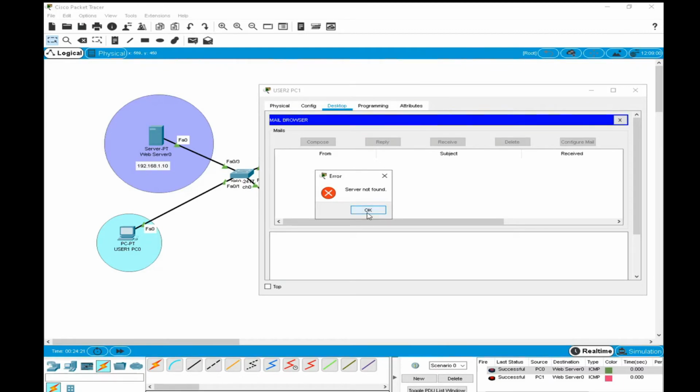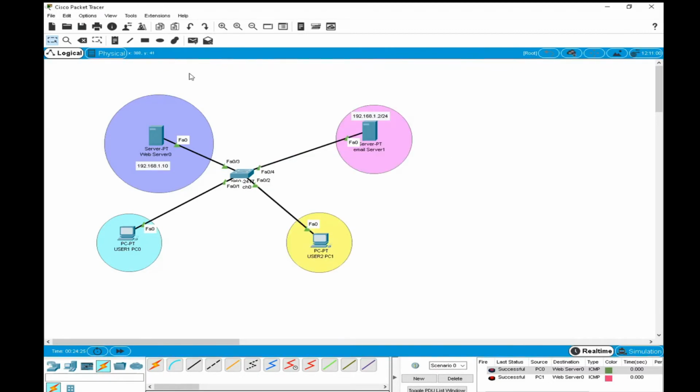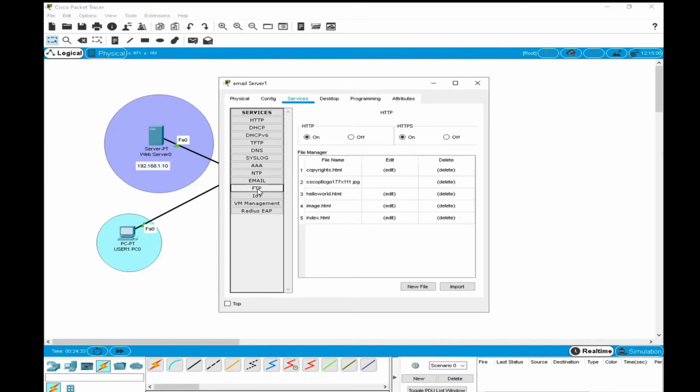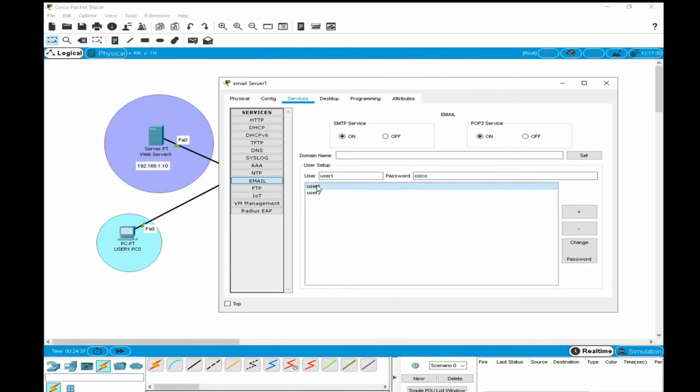Okay, server not found, just 1 minute. Let me check the ping from here to here. Here go to the email server, we have user 1 and this is user 2. So we have created these two users.